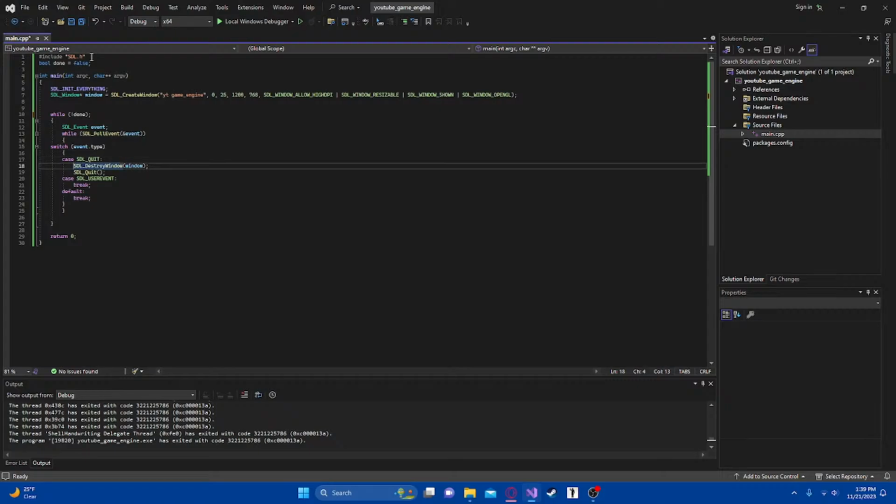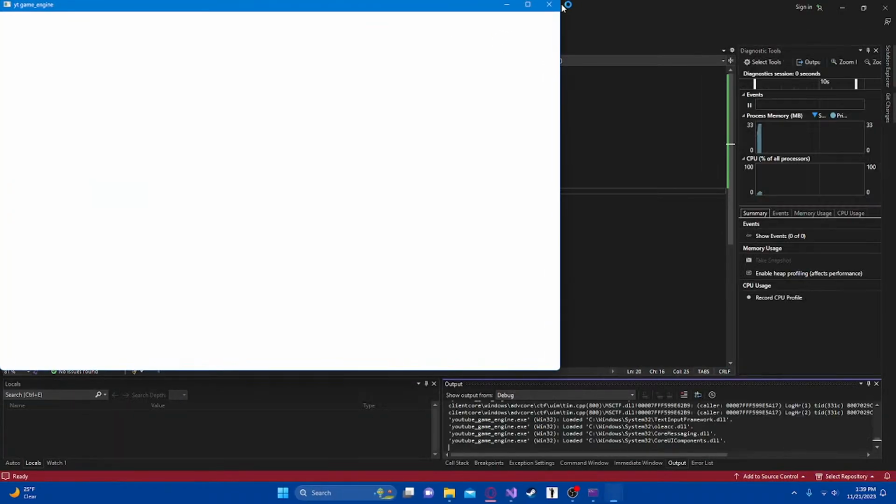Now we can add something else in here. Right after SDL quit, we can do done is equal to true. Now we can run it, and it should allow us to close.